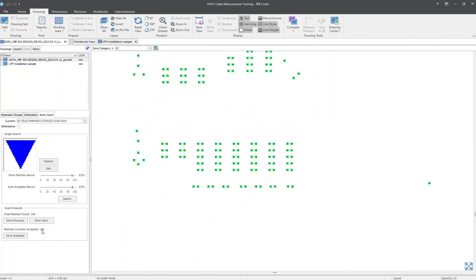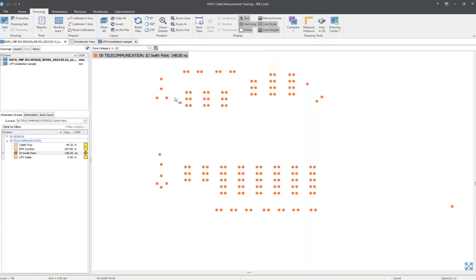It detected 148 numbers. Simply click save accepted, and go back to the dimension groups. You can see that it is now automatically pointed by using the auto count function.